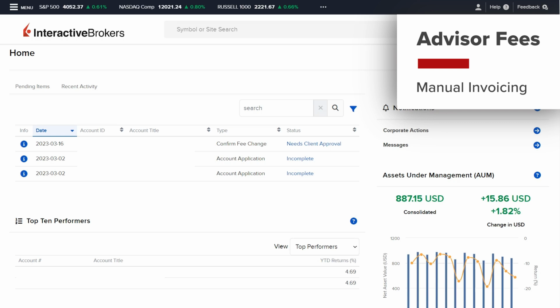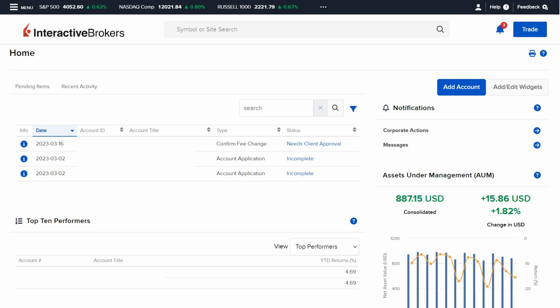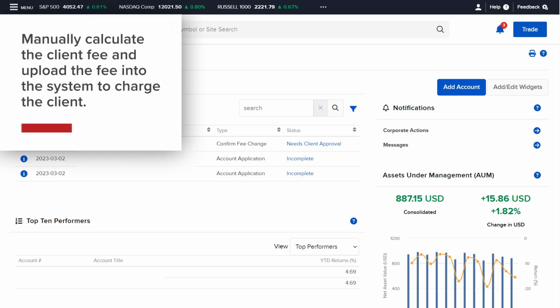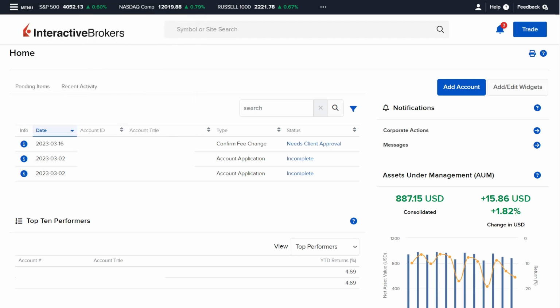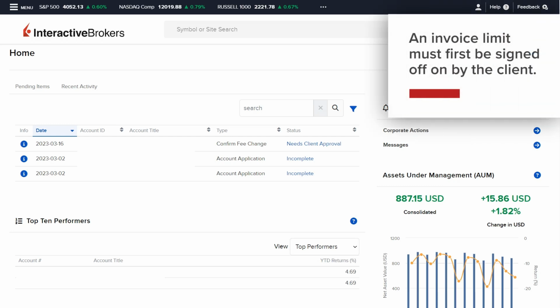Financial advisors and RIAs can manually charge their clients a fee for services rendered via electronic invoices by using Interactive Brokers Invoicing tool. Invoicing allows the advisor to manually calculate the client fee and enter that fee into the system to charge the client. Prior to the advisor being able to submit electronic invoices, an invoice limit must be signed off on by the client.